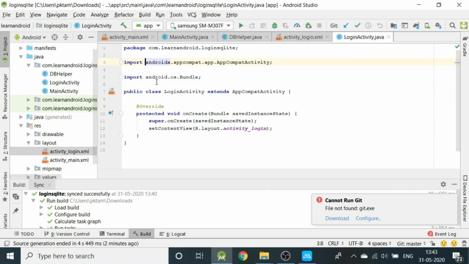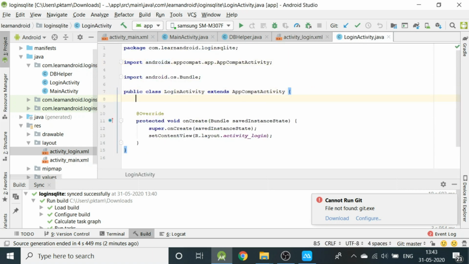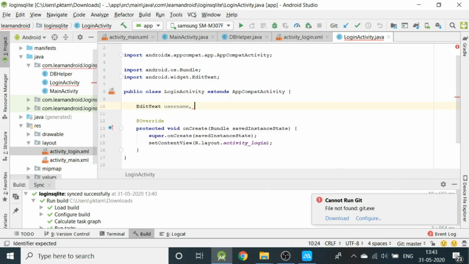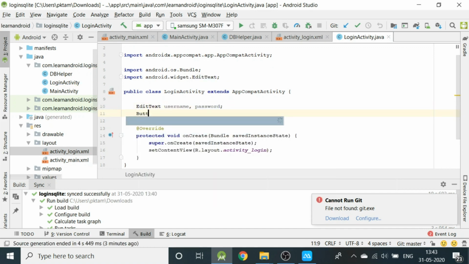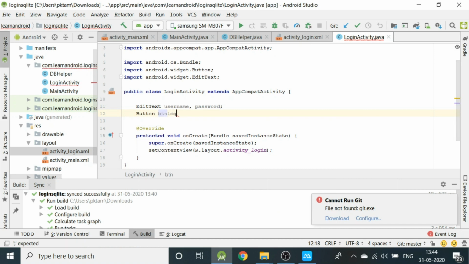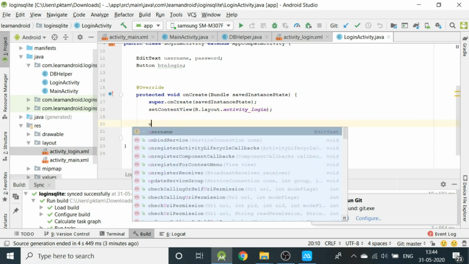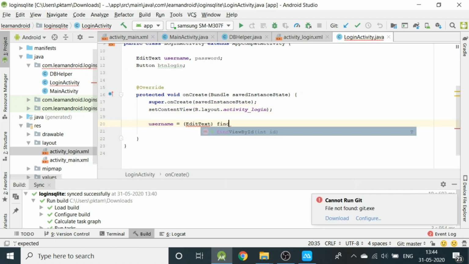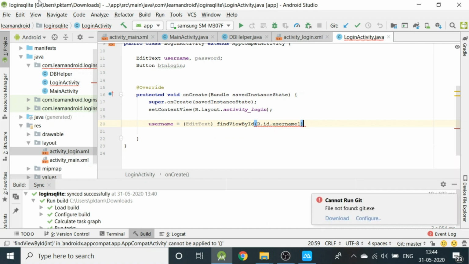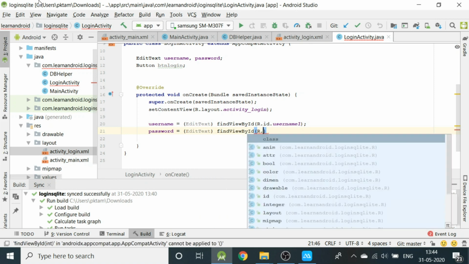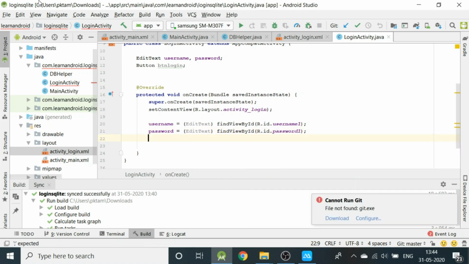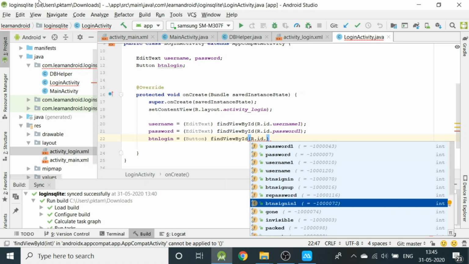Inside the login activity also, we will define two variables, edit text username, password, and we'll define button login, and we will now initialize them. Username equal to edit text find view by ID R.id.username1, password equal to edit text find view by ID R.id.password1. Then button login equals button find view by ID R.id.button sign in 1.